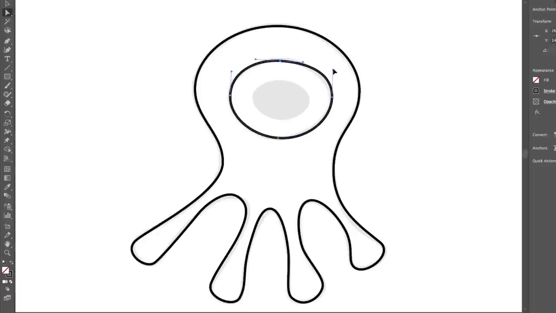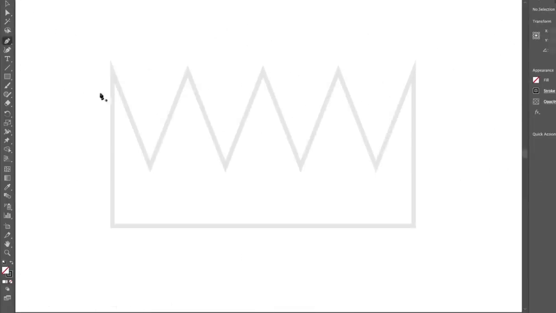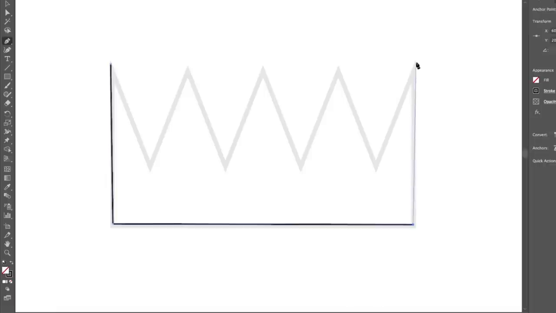And I am totally going to cheat now because I'm bored of this alien. I'm just going to grab my black arrow, click off, click on, copy, paste. And my terrible circle is now just going to be a bit smaller. Done. All right, let's look at the crown. This one becomes easy. Pen tool loves this stuff. Don't have to hold anything down. Just click once, click once, click once.